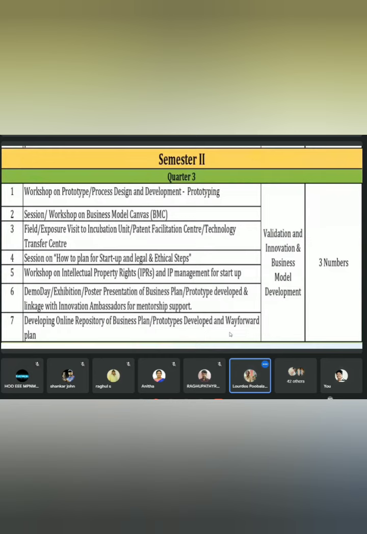And the sixth one, demo day or exhibition or poster presentation of business plan or prototype developed and linkage with the innovation ambassadors for mentoring support. And the last activity is developing an online repository of business plans or prototypes developed and the way forward plan. So these are all the activities they have listed for quarter 3. This we need to complete before 31st May 2022. Therefore, we still have some more time to complete all these activities.